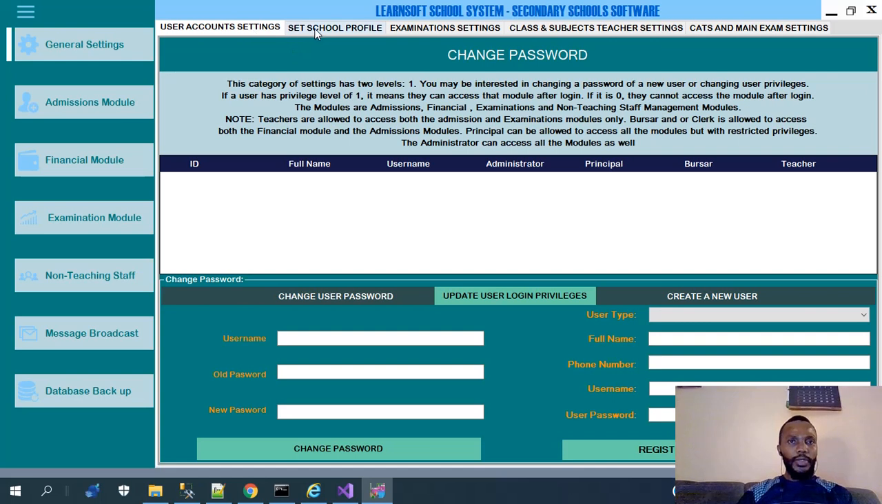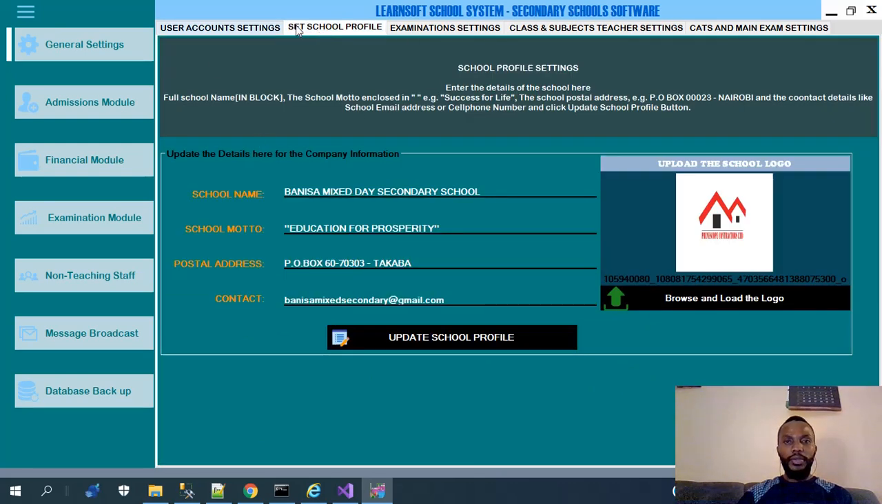So tab number 2 is setting school profile. Remember, we have made our system very dynamic such that if you just want to change a few things in the system, you just come to the school profile tab whereby you require to change. Well, just a reminder that in this particular case, I'm showcasing my system using one of our clients who is located in Mandera County. It is called Banisa Mixed Day Secondary School.